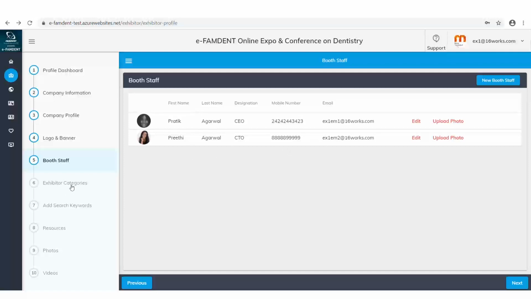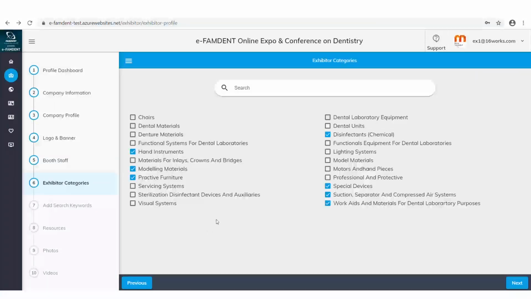The next one is exhibitor categories. This is a list of categories where you can select where your organization and your products can fit into. There are multiple sections here where you can select multiple options. This will be helpful when a visitor searches for a category, as your exhibits and your company will be listed accordingly. We don't expect you to select all of them, because then the search becomes really confusing for the visitors. But select whichever is more relevant to your business.